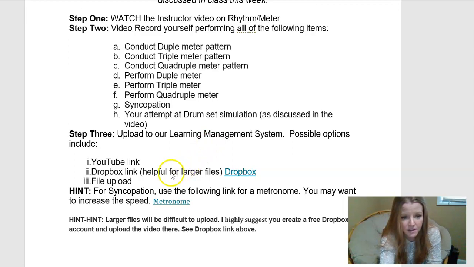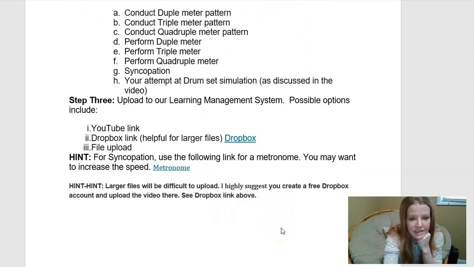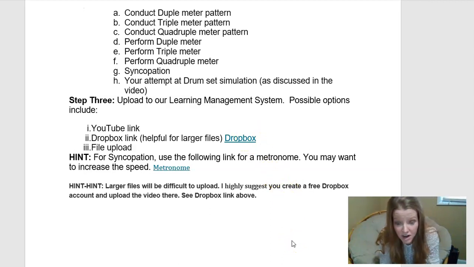Keep in mind these two things. Number 1, if you don't want to have syncopation going on in one hand and the second hand, you can use a metronome, and this link is there for that. Last hint is that it might be difficult to upload this video to our LMS, so I highly suggest you use something like YouTube or Dropbox. I've included the Dropbox links here, so you can upload your video there and then send me a link to your video.